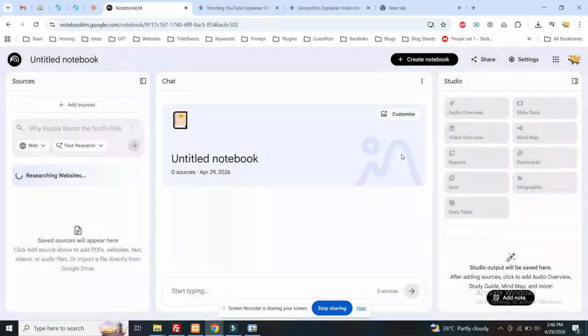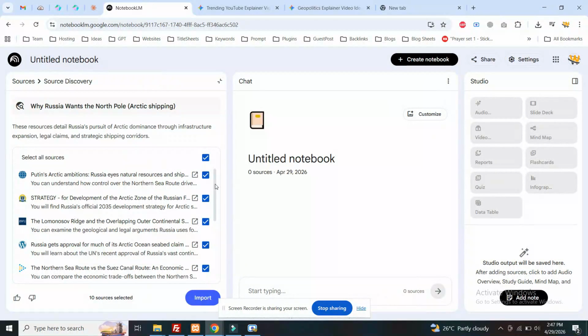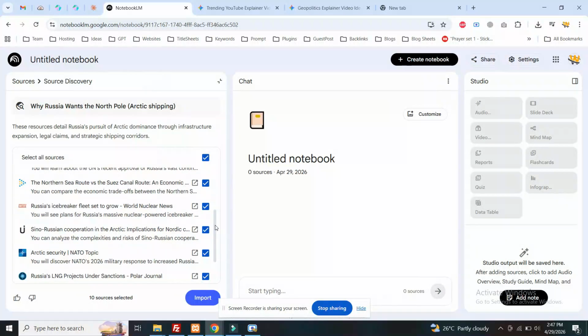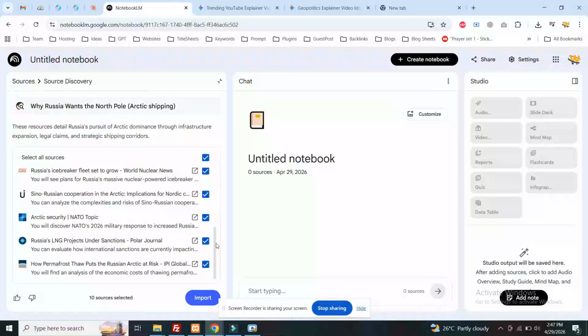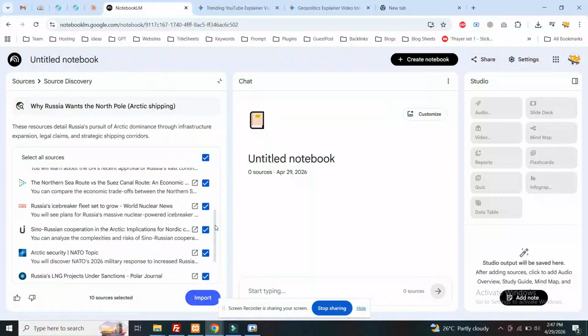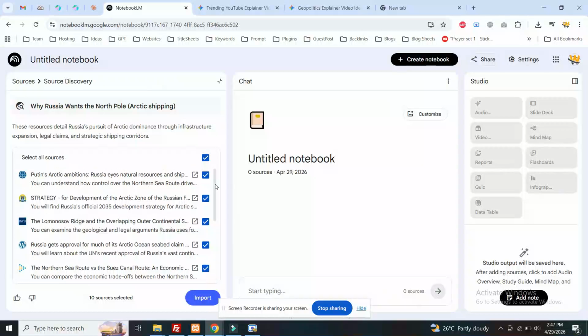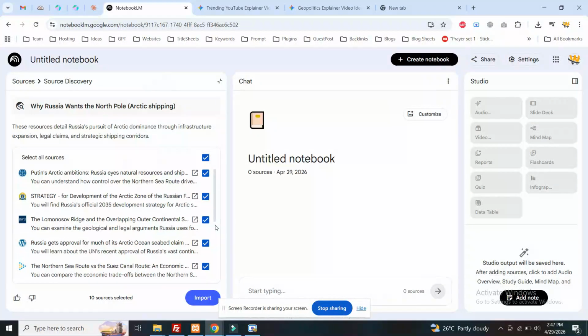Watch what happens now. NotebookLM is not just answering your question, it is searching the entire web for all related resources, news articles, research papers, policy documents, geography analyses. It finds everything for you automatically and makes a complete list of sources. Look at this. It has found resources from geopolitics journals, news outlets, Arctic policy reports, shipping route analyses, all automatically. This is the research that would take you 3 to 4 hours, done in seconds.